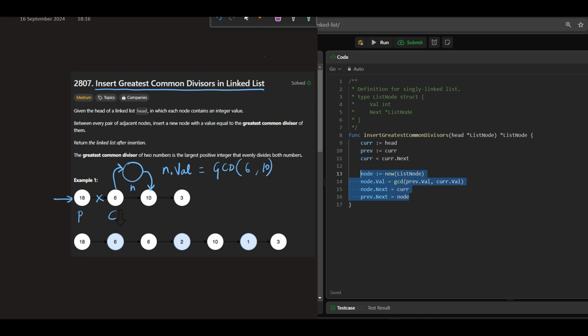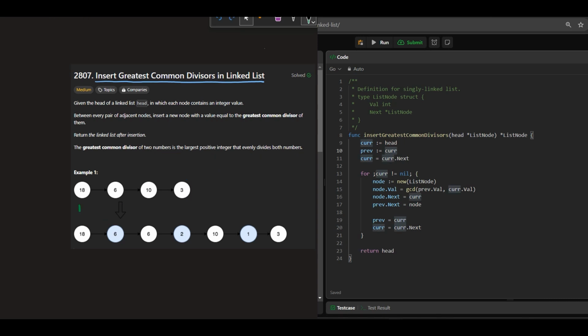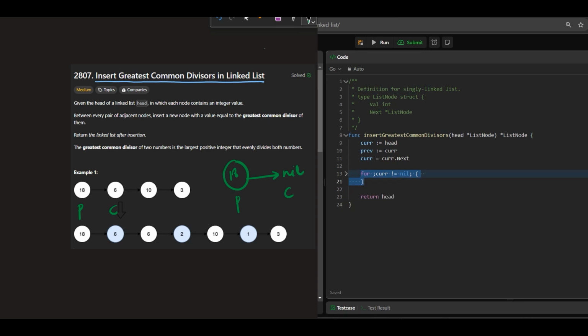Since we do this for every pair, we use a loop where at the end of each loop, we update the previous to the current and take the current one step forward. When we start the loop, previous is the head node and current is its next node, and the loop ends when the current is nil. This also ensures that the loop will not execute when we only have one node.